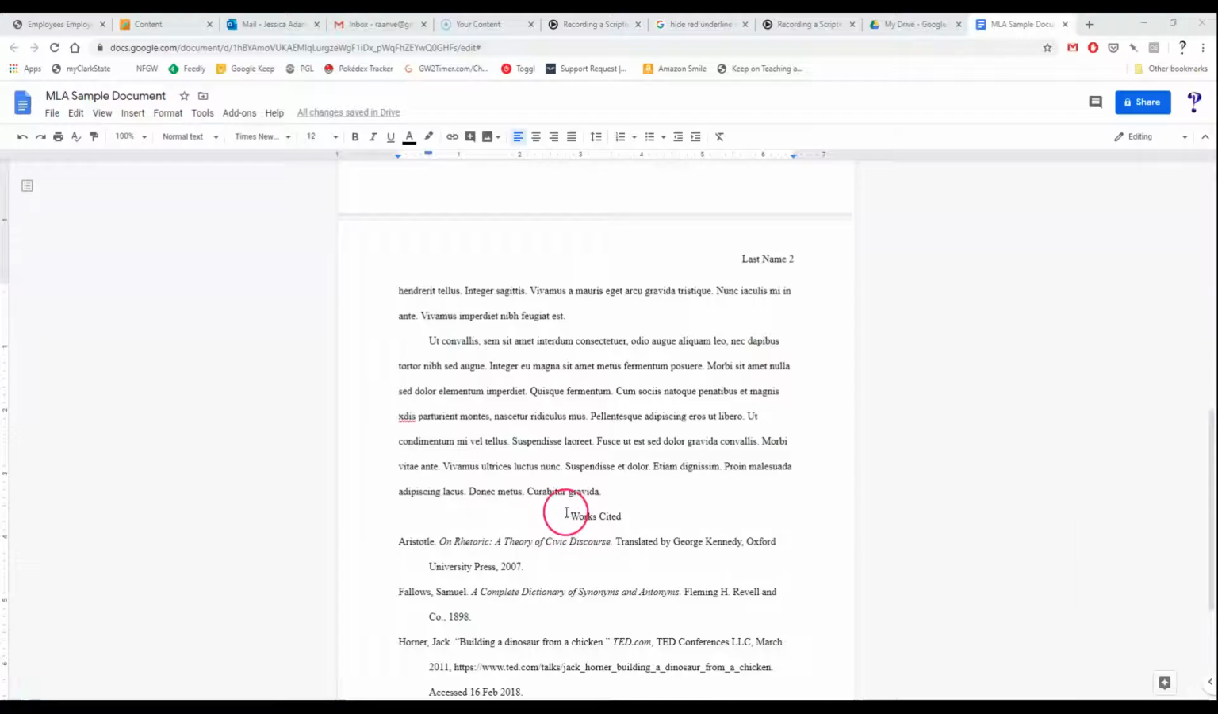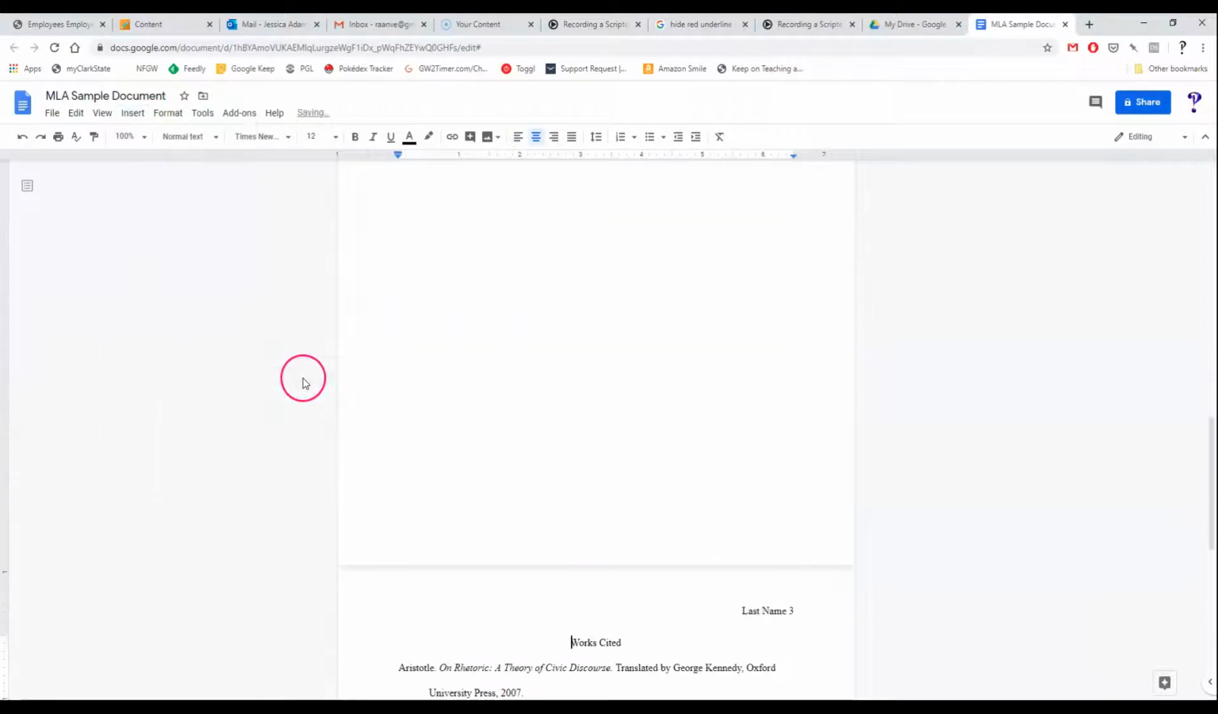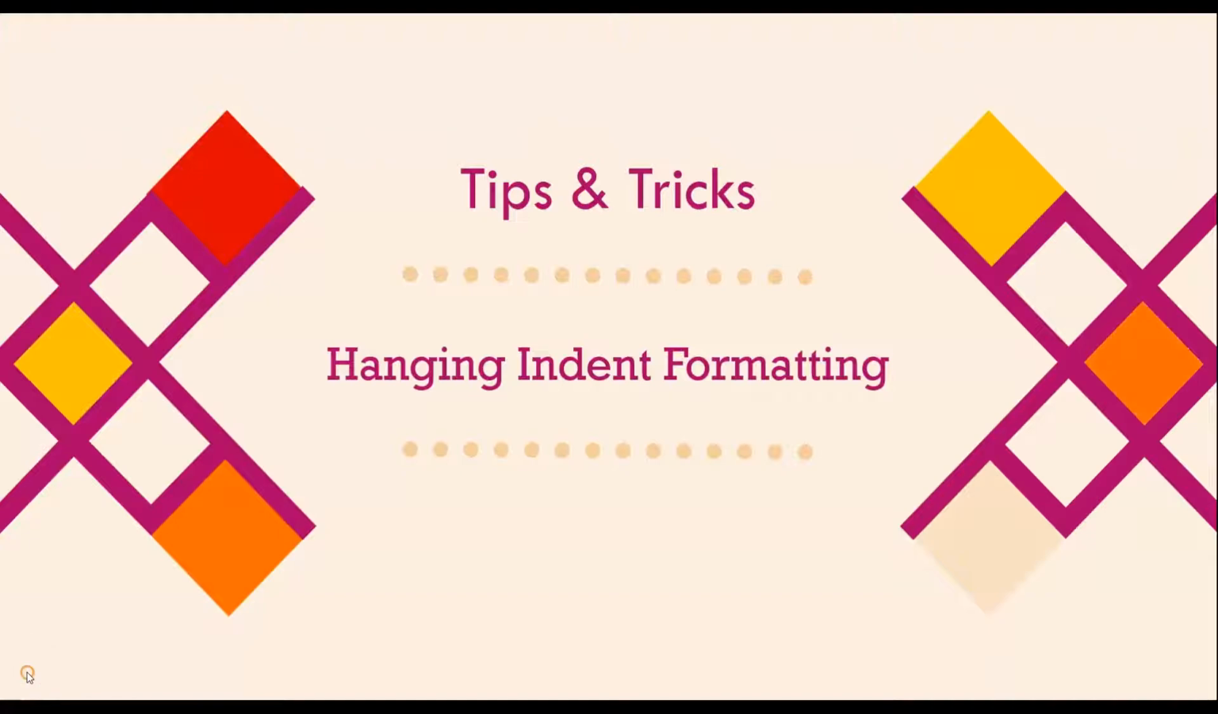The process is very similar if you are using Google Docs. Simply place your cursor at the Works Cited header, and then click to open the Insert menu drop-down. Select Break, and then Page Break. Voila! Next, I'll show you how to properly format your Works Cited page using hanging indent formatting.